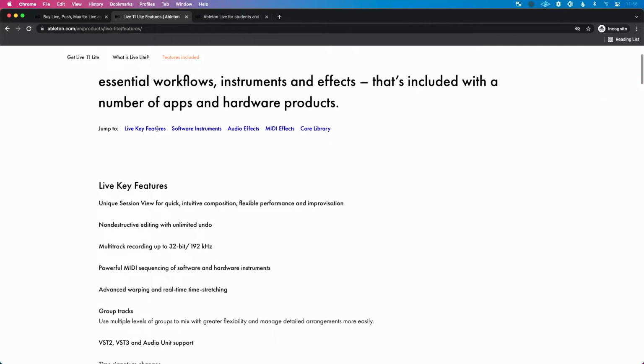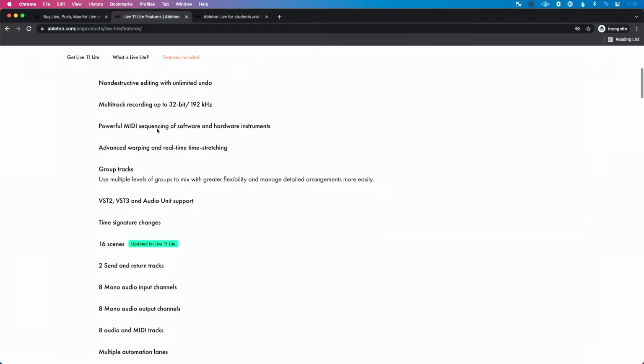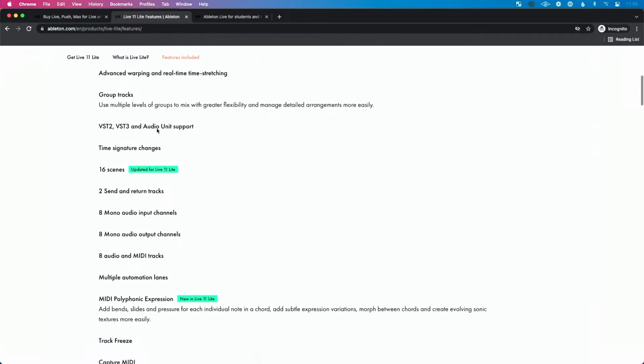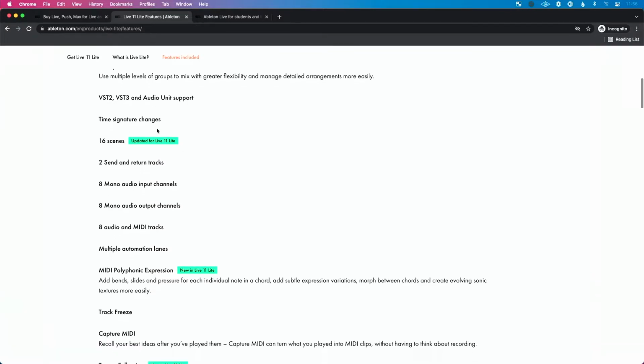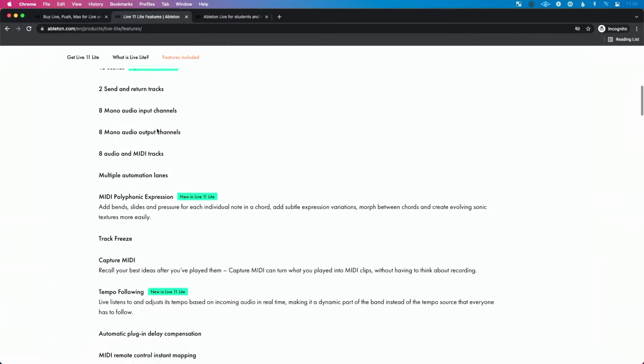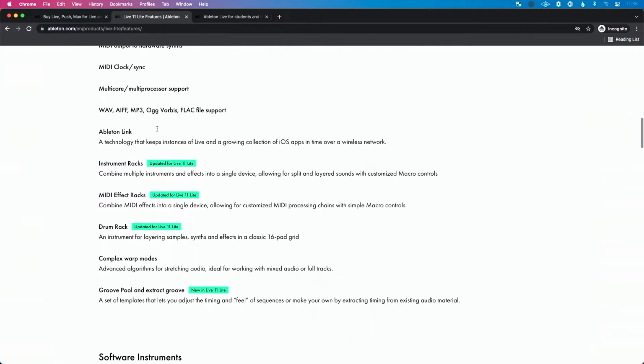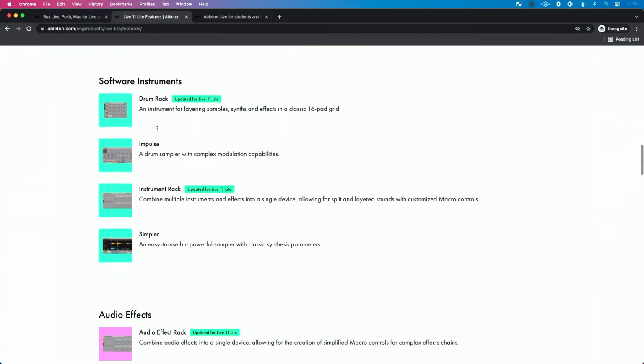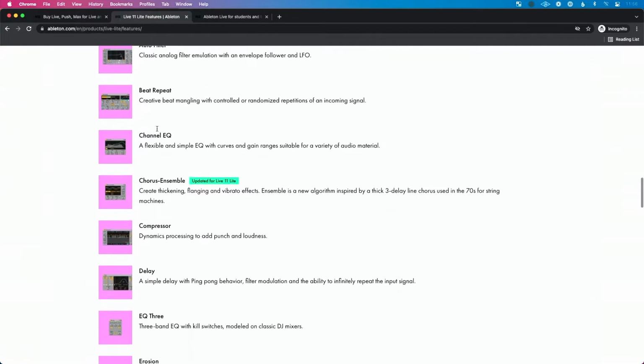There's a lot of really great features to this. It's slightly limited. You get 16 scenes, 8 audio inputs, 8 audio outputs, and 8 MIDI tracks that you have access to. You only have a few of Ableton's instruments that are included and a few of Ableton's audio effects. But again, I want to make sure you get that. You get Ableton completely for free.